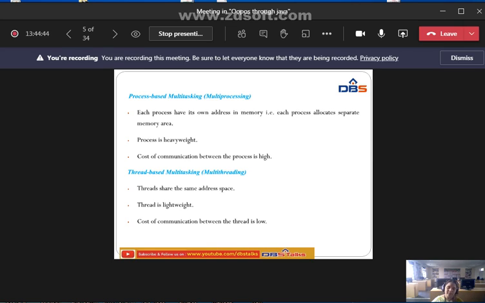This question is frequently asked as a 2 marks question: differentiate between process based multitasking and thread based multitasking. You have to see these points and write according to them. That is the answer to that question.